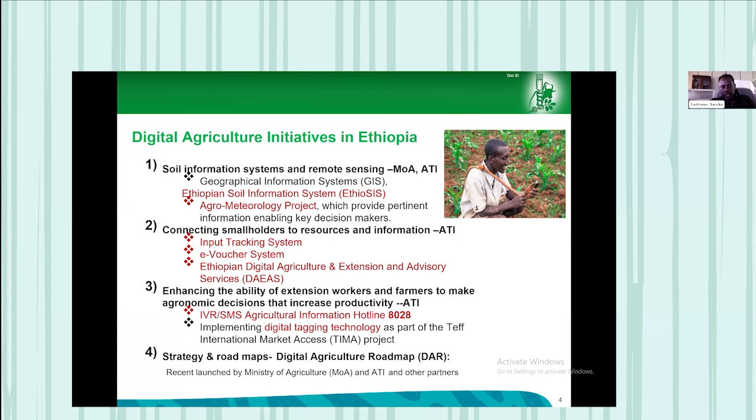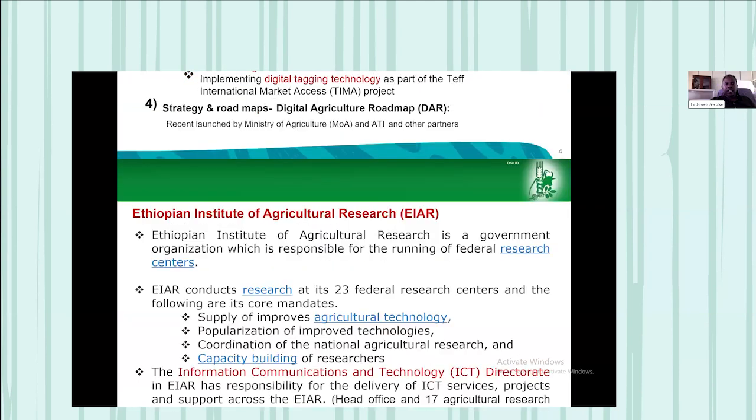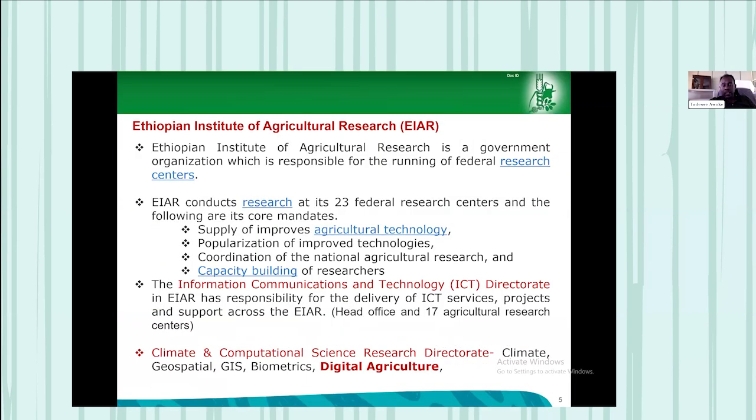And as I mentioned earlier in my slide, there are many tools and platforms for reaching the farmers. And very recently, the Ethiopian government put in place the strategy on the digital agriculture roadmap, which was launched by the Ministry of Agriculture, ATI, and other partners. Our institute is also part of this roadmap. So this is really a big achievement for digital agriculture. These are some of the initiatives in Ethiopia.